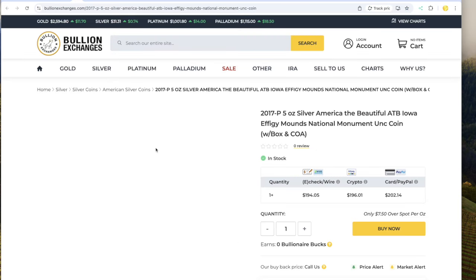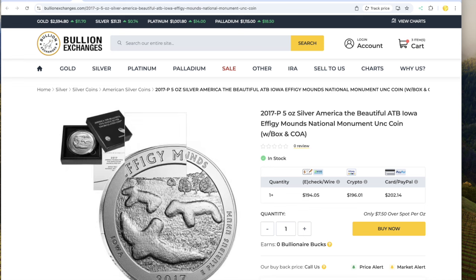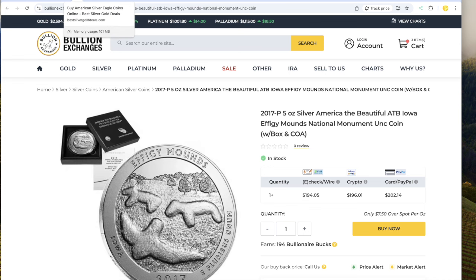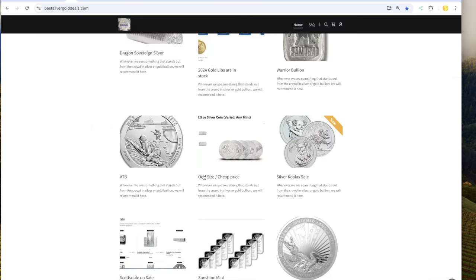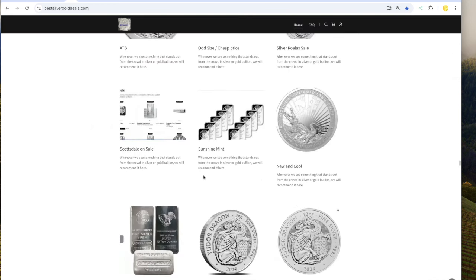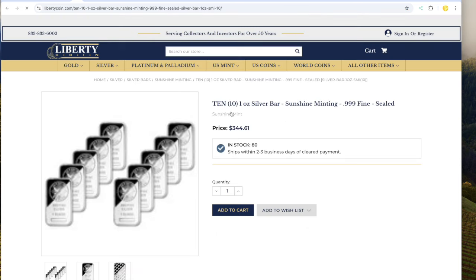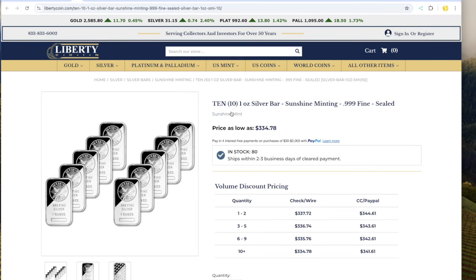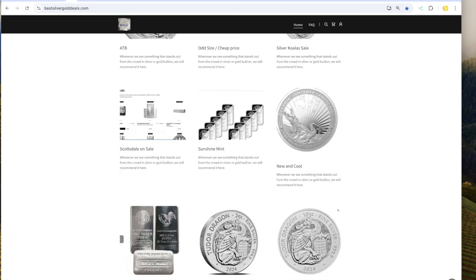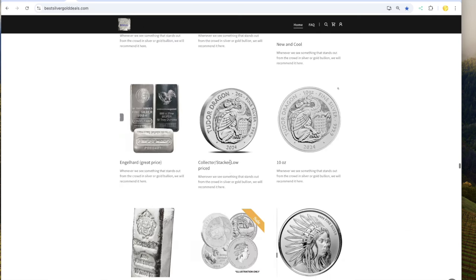Okay, ATBs are going for 194 now for the Effigy Mounds. That is 38 an ounce, and with Eagles going at 35, that makes sense. The Sunshine Mint deal I do like at 33.77 per ounce. You get 10 one-ounce bars. But eBay is the place to buy 1 ounce generic silver this morning.